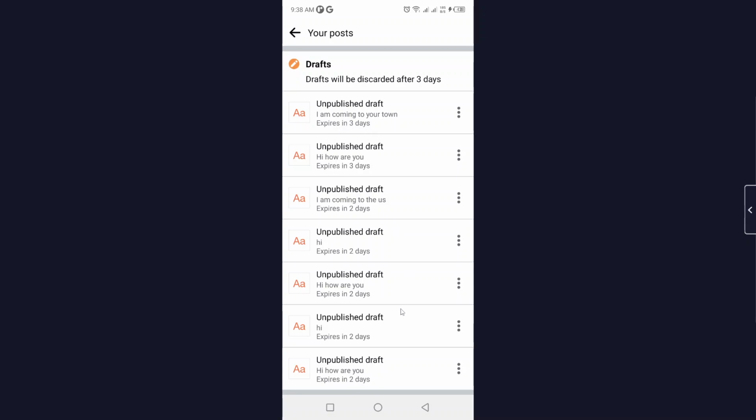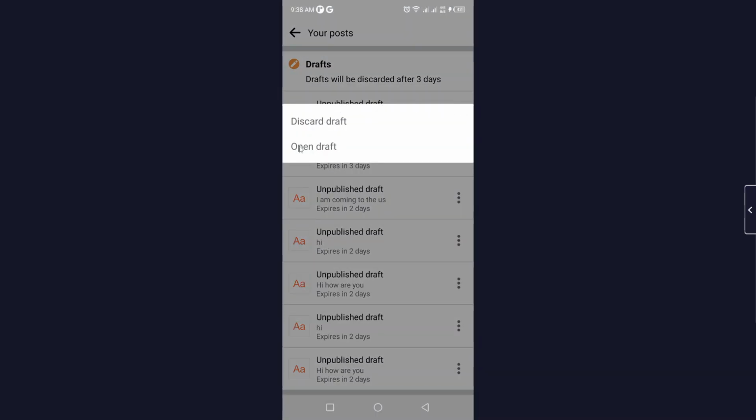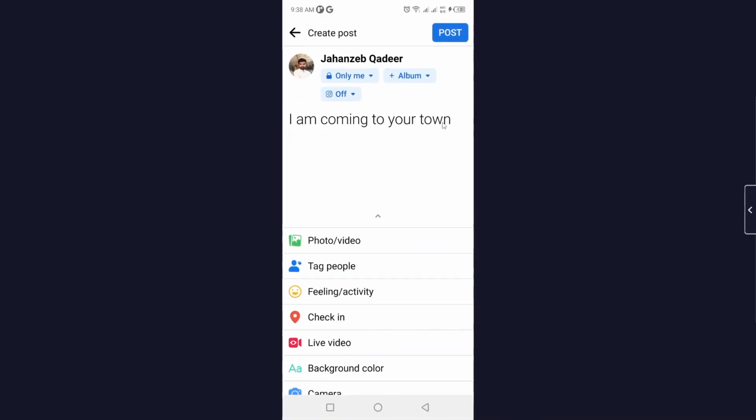So if you want to make changes, you have only 3 days, and if you want to change, you simply need to click on the three dots and click on open draft, and you can make any change in that. So this is the process.